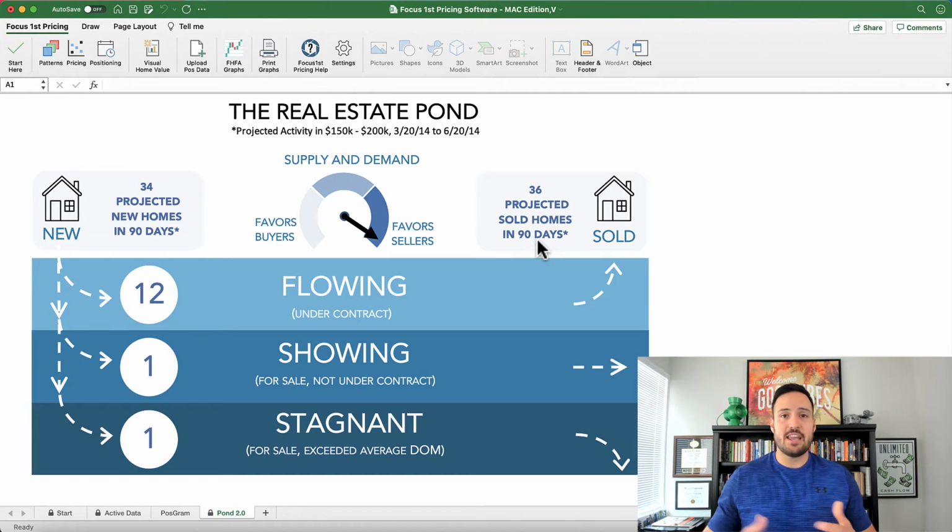This is bringing in a new behind-the-scenes buying pattern, time to sell, odds of selling, and the current demand, as well as what's available in the market to get this number. We can see here that there's 12 homes under contract, one that's for sale and not under contract, and one that we call stagnant. It means it's for sale, but it's really exceeded that average days on the market. So now it's really at the risk of not selling because it's been sitting there for too long.